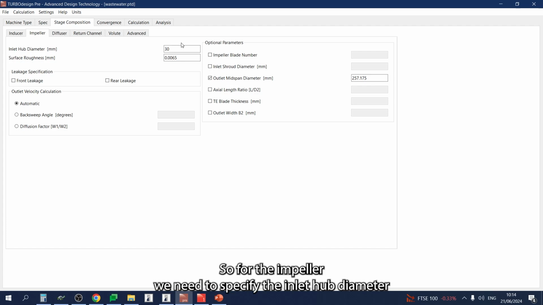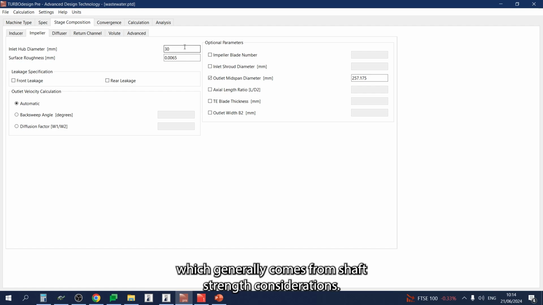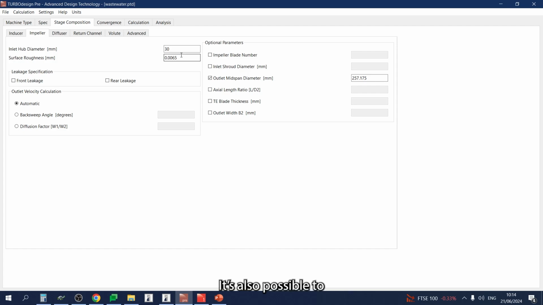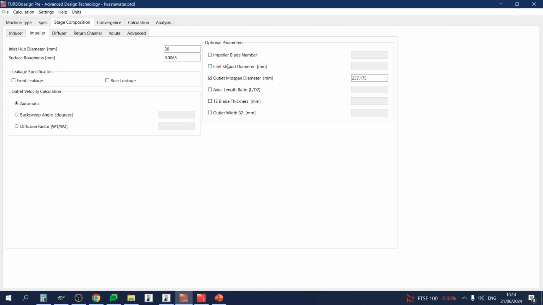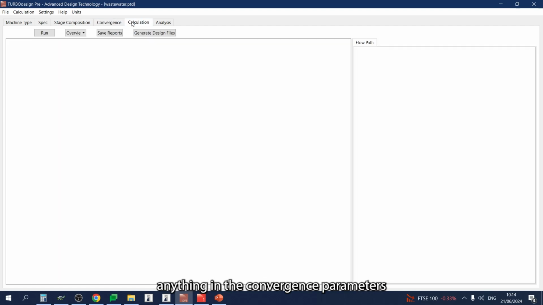So for the impeller, we need to specify the inlet hub diameter, which generally comes from shaft strength considerations. It's also possible to specify leakage at the front or back of the impeller, the outlet velocity calculation method, and then some optional parameters to impose various inlet and outlet dimensions and the number of blades. And then we don't need to change anything in the convergence parameters, and then we can run the calculation.